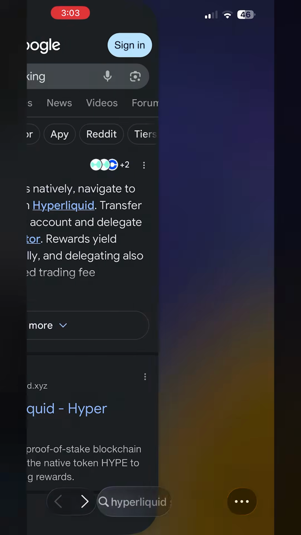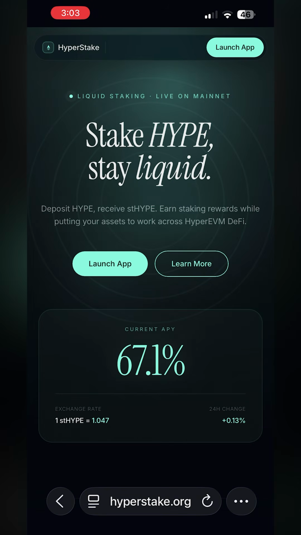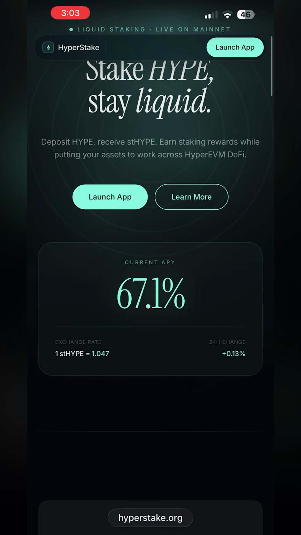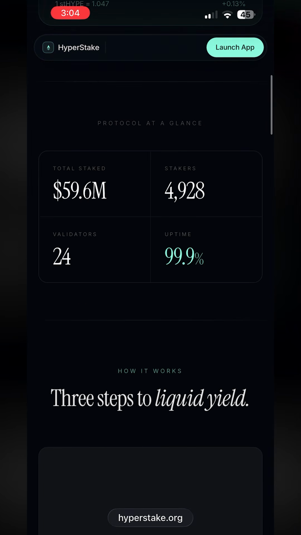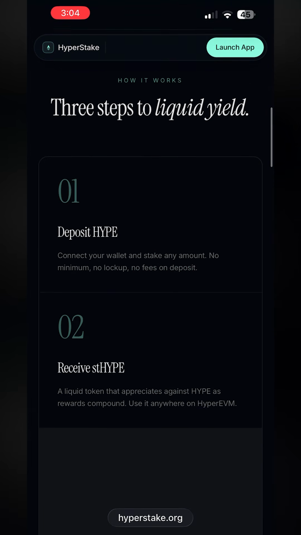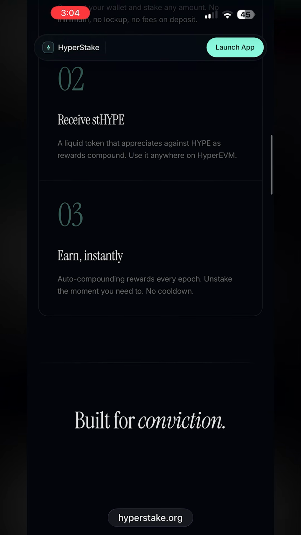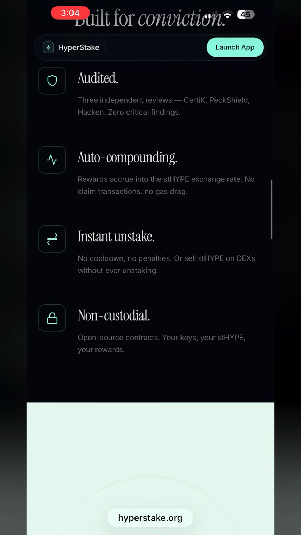Anyway, I've been testing platforms in this space for years now. Got a solid process for figuring out what's actually worth using and what's just riding a trend. So today, let me just pull this up and walk through exactly how to stake Hype properly, step by step. And first thing I always do before saying anything about an app is actually use it. The real character of something only shows up when you're sitting there clicking through it.